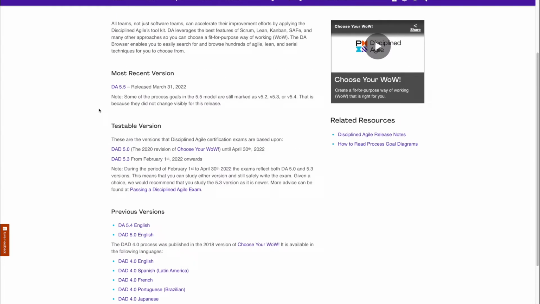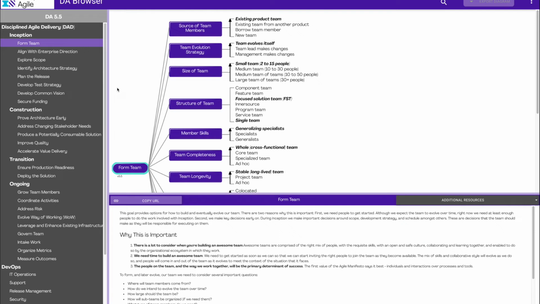So to get to the DA browser, all you have to do is click on one of the links so that it'll open up the version you're looking for. Let's take a look at 5.5, which is the current version. So I'll click on the link. It's going to load the browser. And you'll see when we get into this that it is on the Form Team process goal, which is the first process goal in the inception phase of Disciplined Agile delivery.